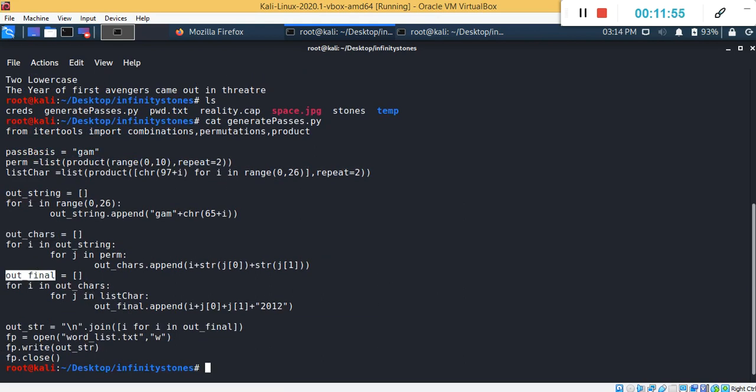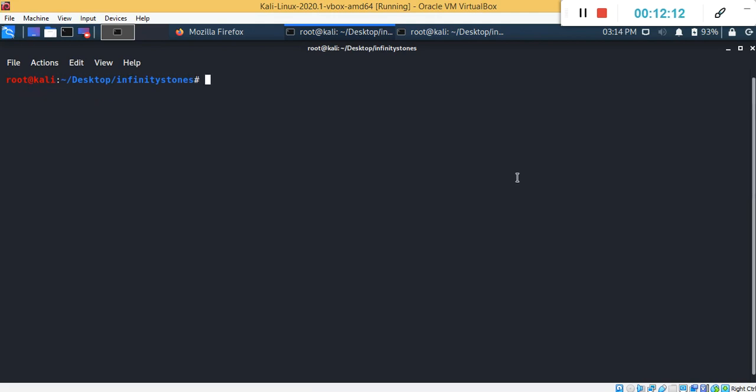Now I take this list, and for each element of this list, I append each element of this particular list, which contains two lowercase character combinations, the product of all of them, and I get a final list and store it in wordlist.txt. So it's a basic Python script. I will just run it and generate all the passwords.